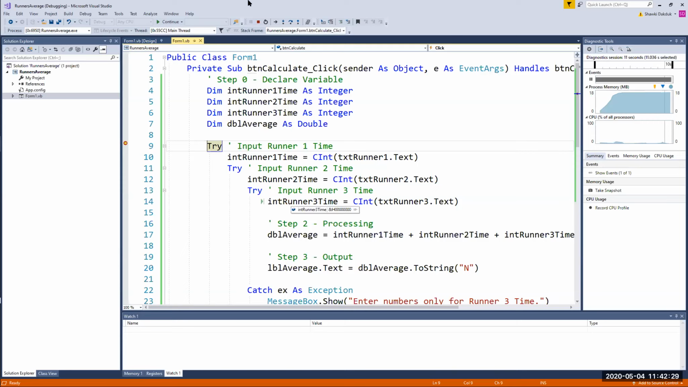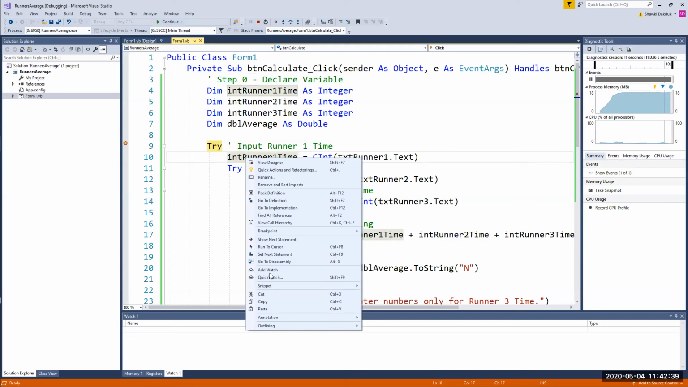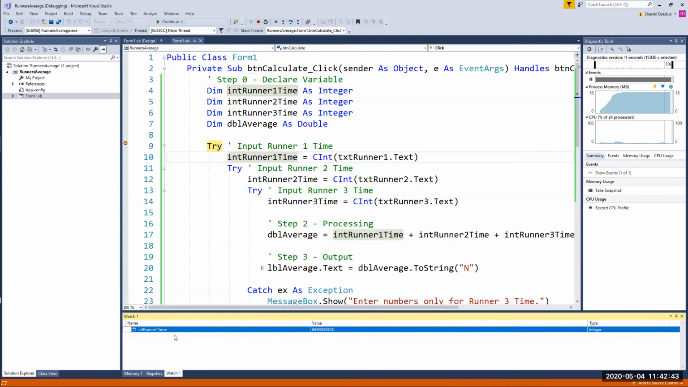To examine a variable, you can right click on each variable you wanna examine, like int runner 1. And from the shortcut menu, you can select add watch. It's going to add a watch to the watch screen and display the value of it. Right now it's displayed in hexadecimal. I write programs in assembly, sometimes I use hexadecimal.